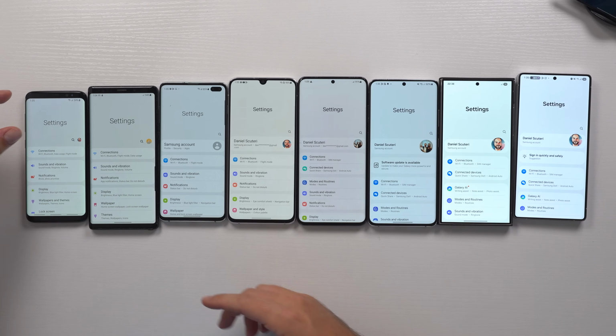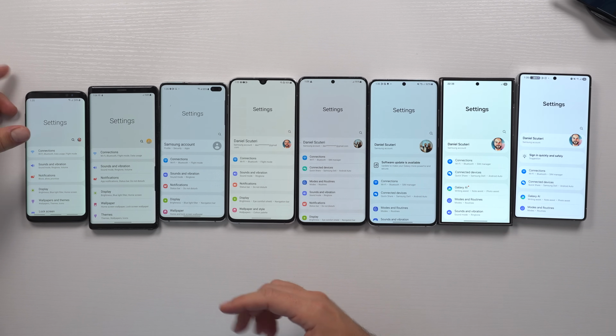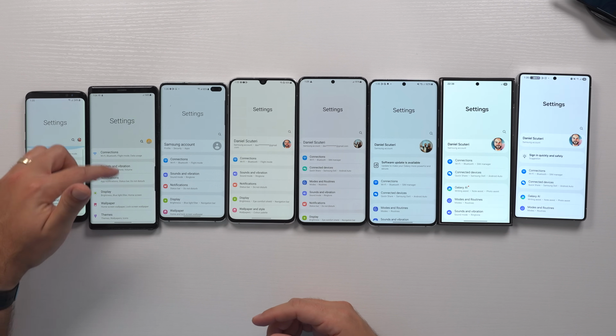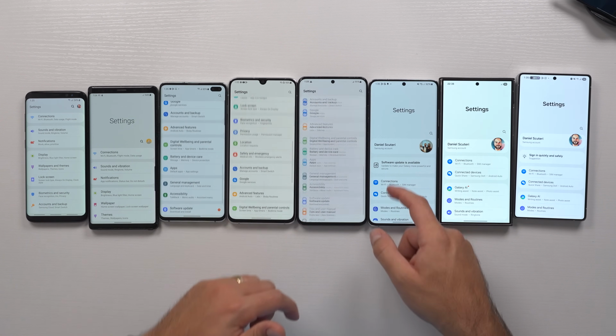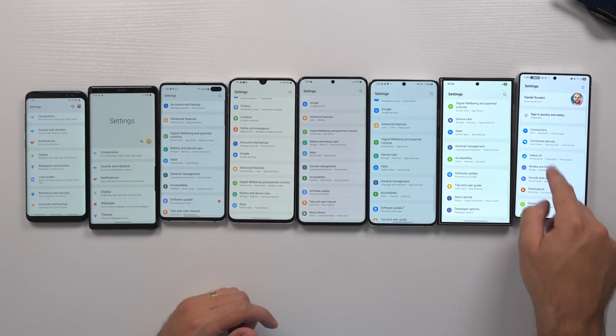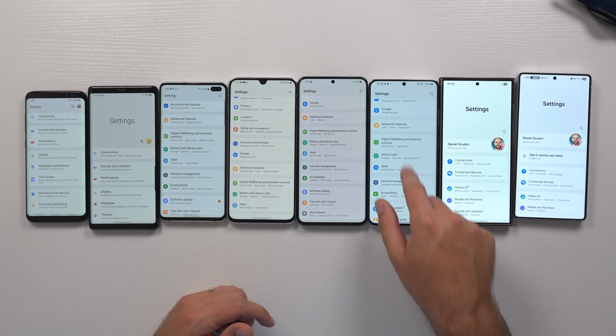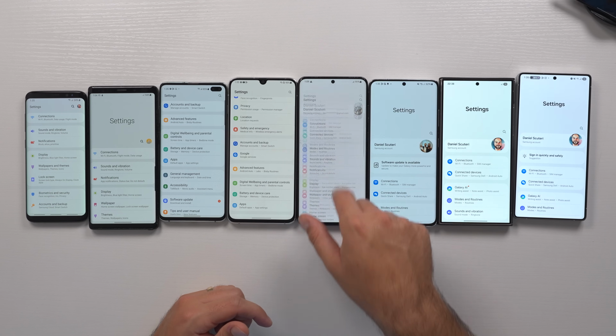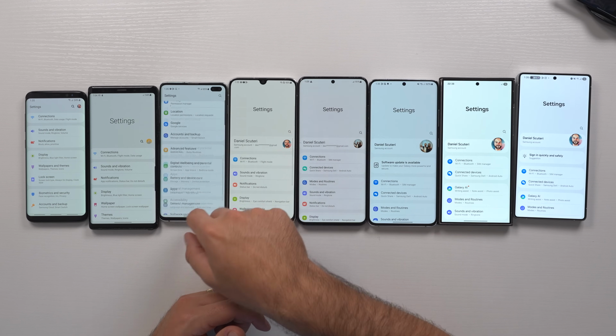But the whole premise of that sort of top third for viewing and then bottom 2/3 for interactions for the settings is still here. Samsung haven't removed that element, and they've kind of kept leaning into that because that is what One UI was when it started. It was that whole one-handed use case.